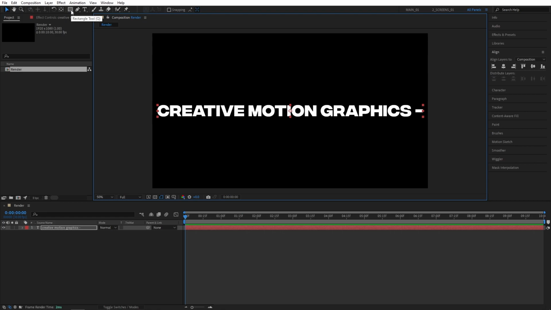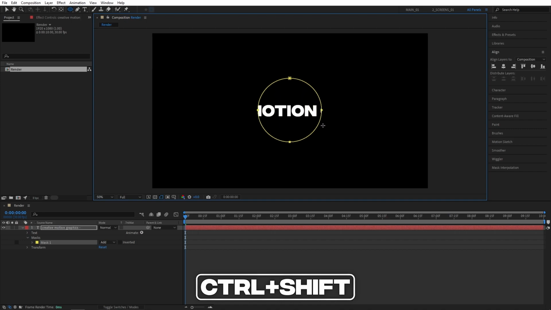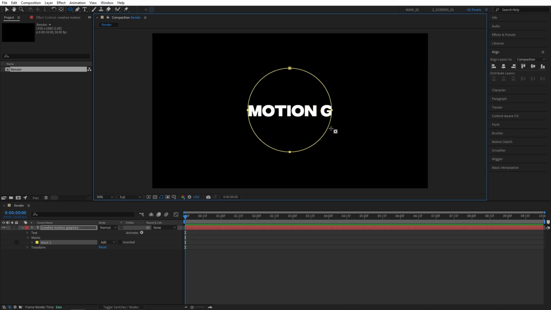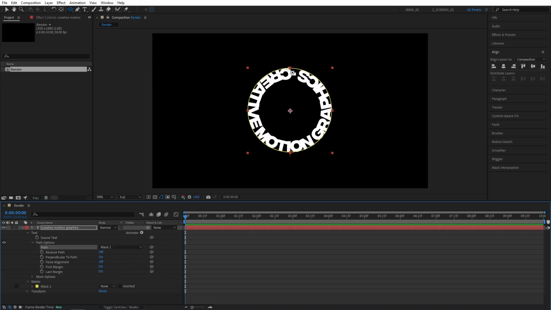After that, I'm going to select the shape tool, the ellipse tool. Make sure that the text is selected while you're doing this. And from the center of the composition, click and drag while holding Ctrl and Shift keys to get the proportional size of the ellipse. Then open the text properties, go to Path Options, click the drop-down for Path and select the Mask 1. Now the text is positioned on the mask that we've created.